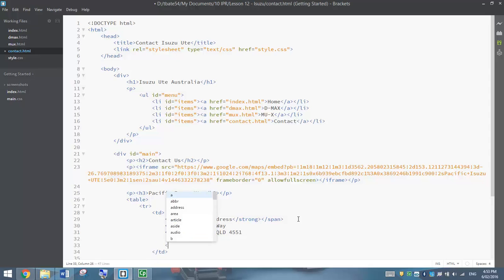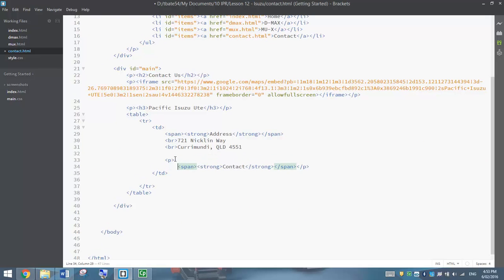Okay, down a bit further we'll do another paragraph now. And inside that paragraph we're going to do the span and the strong tags again. And what we're going to have here is contact. Okay, so I might bump this down another line. Actually, no, I'll leave it as it is. On the next line, we'll just do a BR tag. That'll look better. In there, we're going to write the word strong, and we're going to write the word phone with a colon.